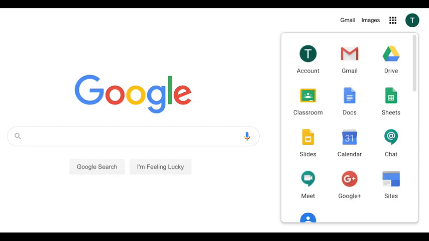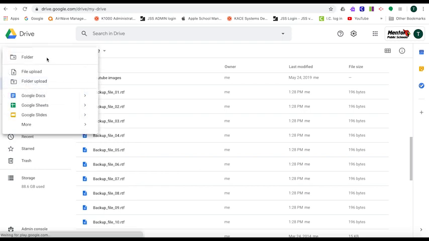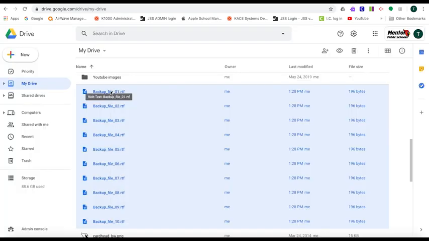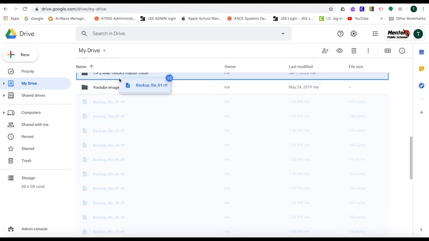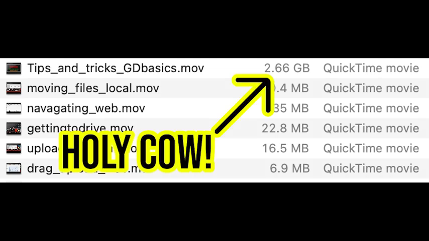Speaking of the web version, let's do a quick refresh on moving files while we're here. You can use the New button to create a folder and name it for organization, and drag and drop any files where you like them. Just remember, large files like videos can take up space, so keep that in mind so you don't completely fill up your drive storage.